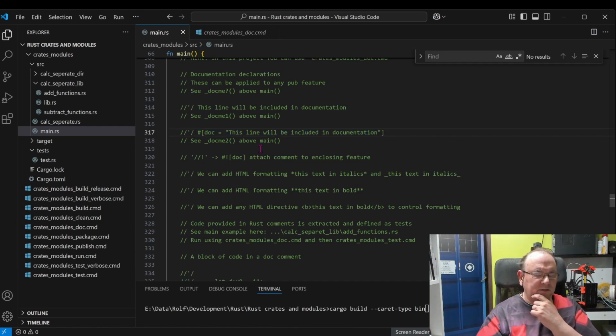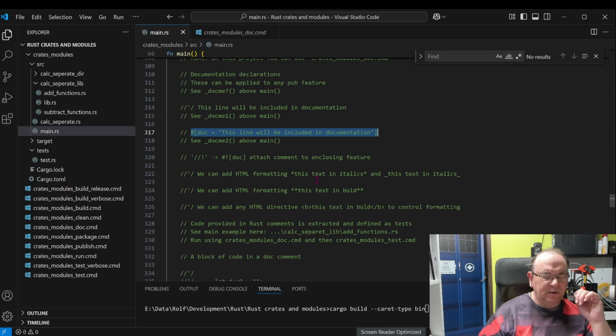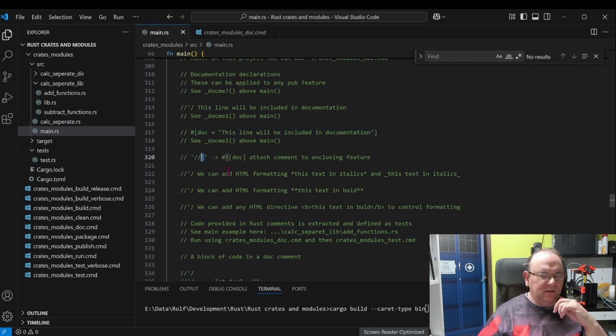And actually that's strictly speaking not needed. That should be standalone on its own line. I'll have a look here. And then if you use the attention character, then you will be attaching the comment to the enclosing feature. So if you want to have a comment that's related to a module, then you put this on the first line, and then you put the attention mark, and then it will associate it with the enclosing entity.